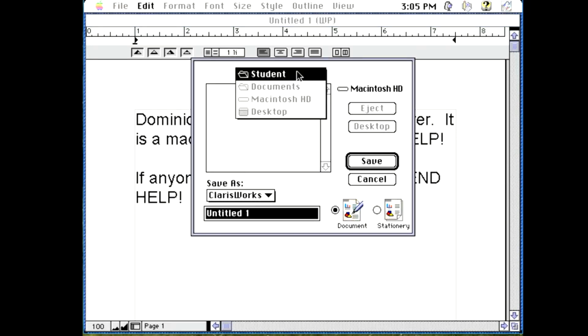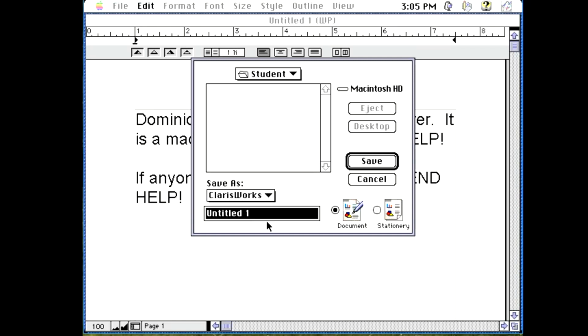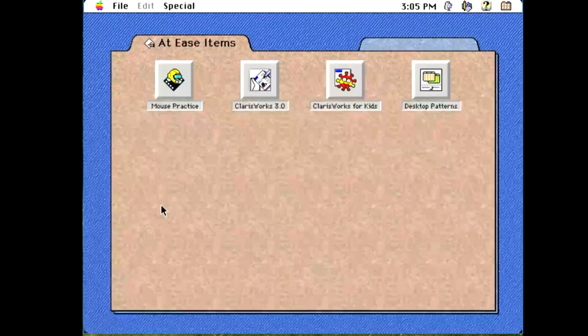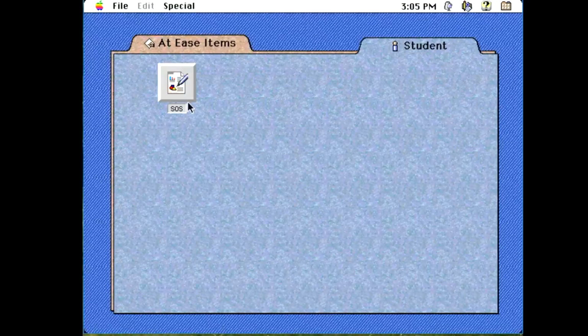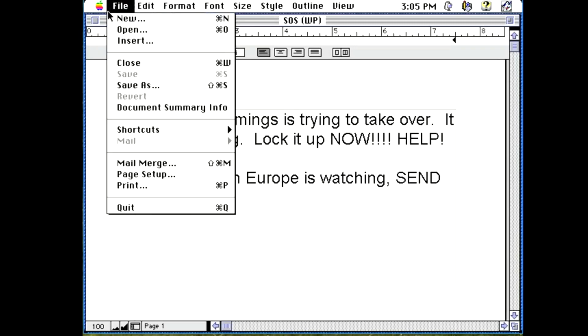And here we have student, and this is the only folder I have access to, but I can still save it as any kind of document. So let's save it now as SOS. And then if I go into student, there we go. There's my note. So that is an AtEase desktop.